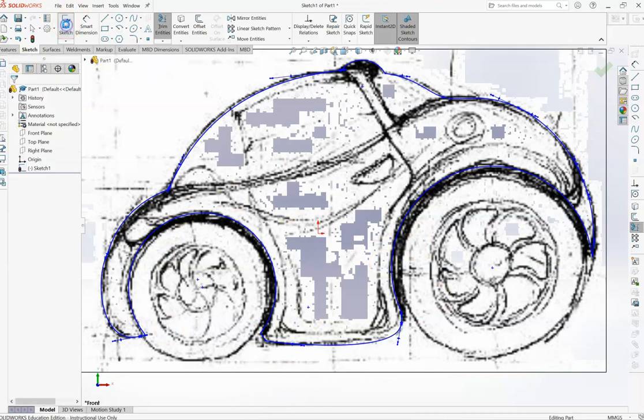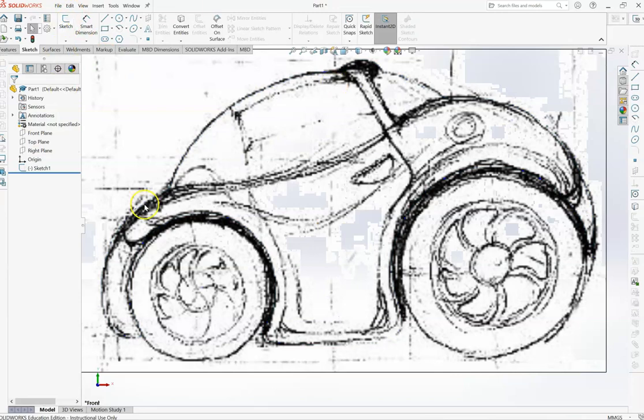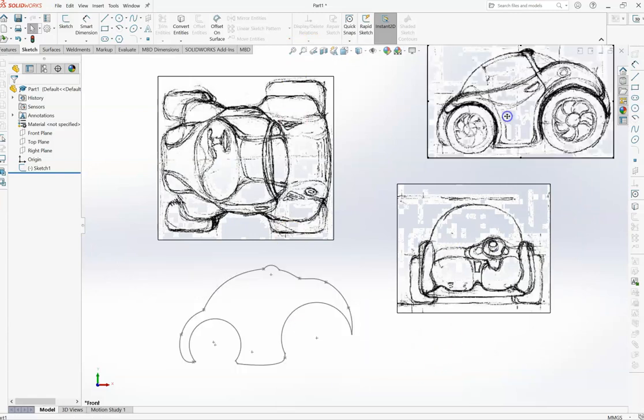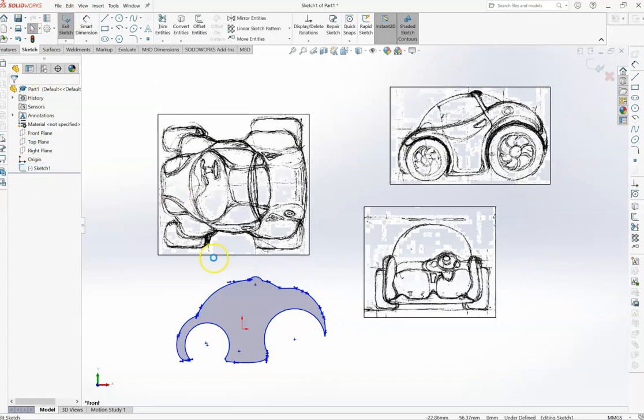So let's zoom out and move this picture out of the way. And there's my shape. It looks beautiful. So let's have a look at the size of that shape by editing the sketch. And you know how big you made your car.